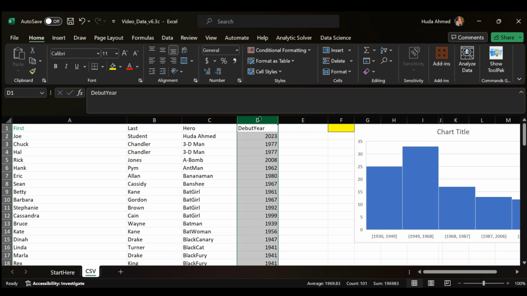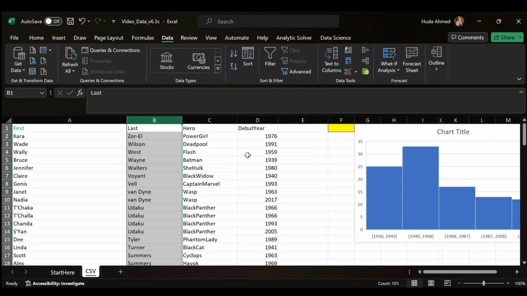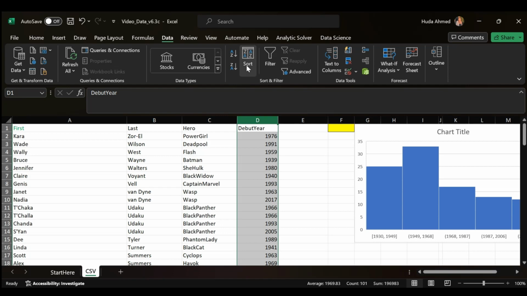And now we're going to sort this. We're going to do a custom sort, and we're going to make them go from Z to A. And then for our debut year, we're going to make that one go from largest to smallest. So we're just going to make sure all of these are as the instructions say, going from Z to A and largest to smallest. And as you can see, I'm just double checking here to make sure I did the correct one for all of them.